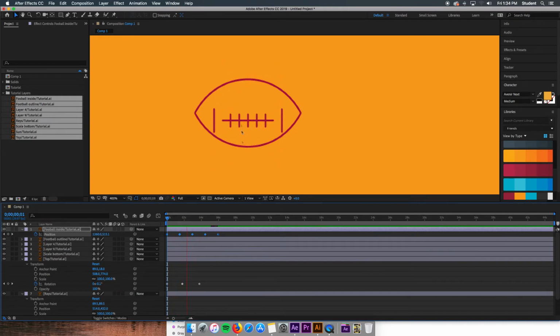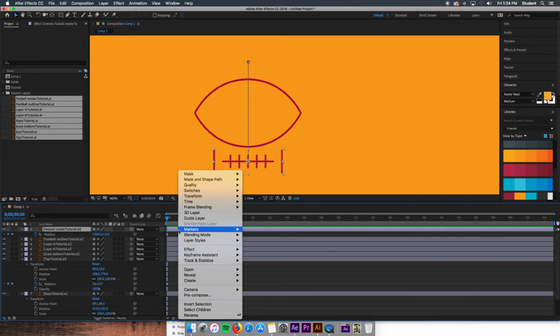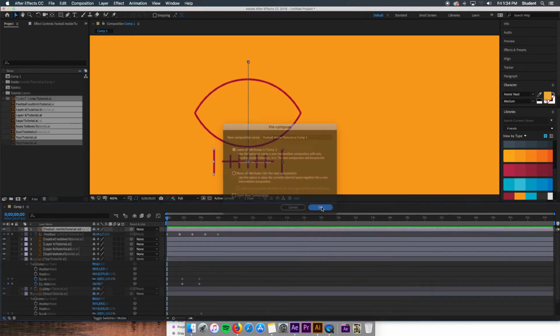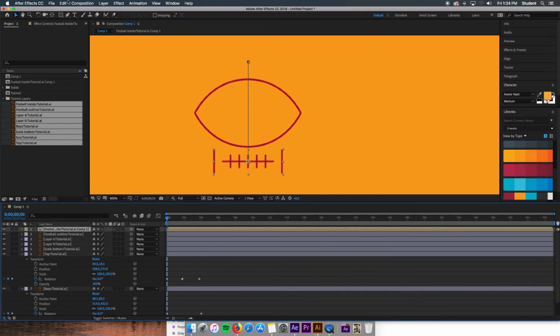Now if you watch it back, it just goes up and up and up. It doesn't look like it's spinning right now. So all we have to do is pre-compose this and then put a mask on it.